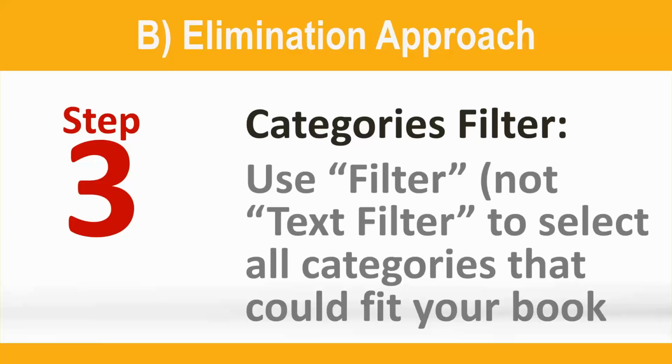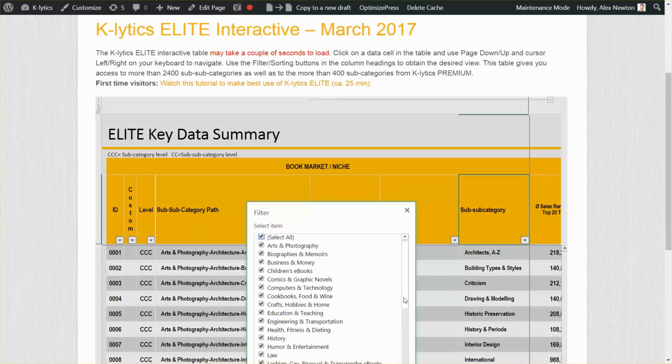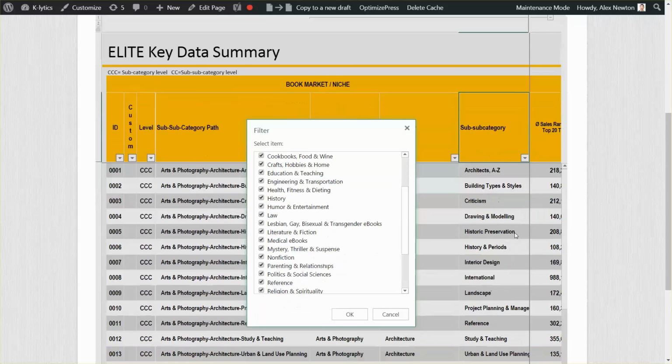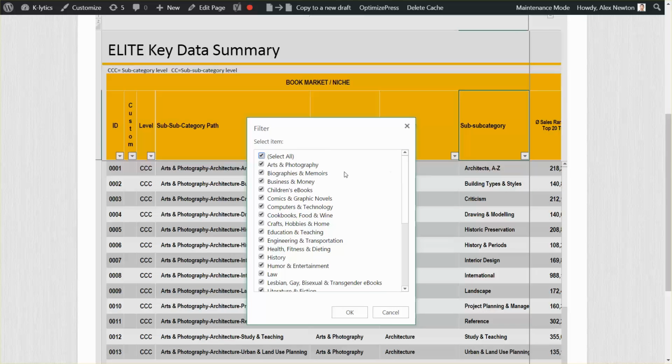Now we use a filter on the column category. That is the main 30 Kindle categories, and we use, as you will see in a second, not the text filter, but a selection filter to select all categories that could fit your book. So now you take a broader approach. So in here, click on category, and now not using the text filter here, but this filter. This gives me a pop-up window here with all the categories.